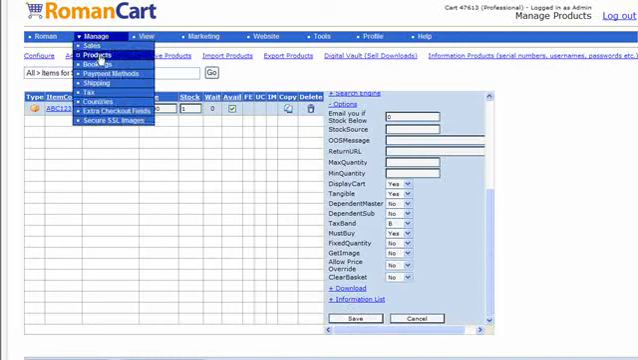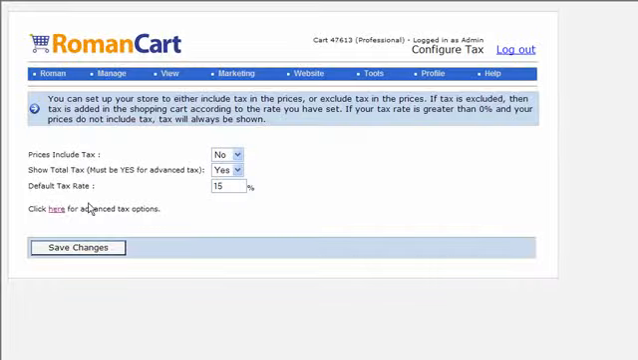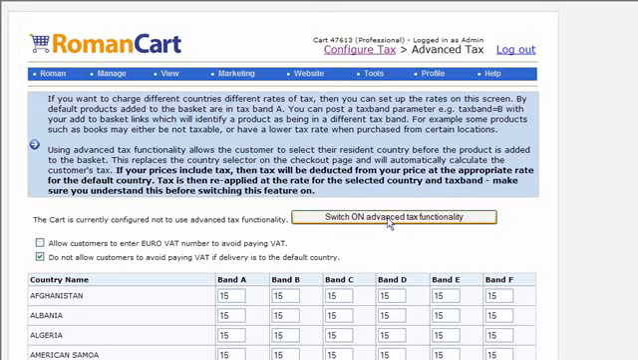And one other important thing that I forgot to mention, I really need to point out, if we go back to the advanced tax screen, you need to click on, there's a button at the top which says switch on advanced tax functionality. You need to switch that on for the screen to have any effect.